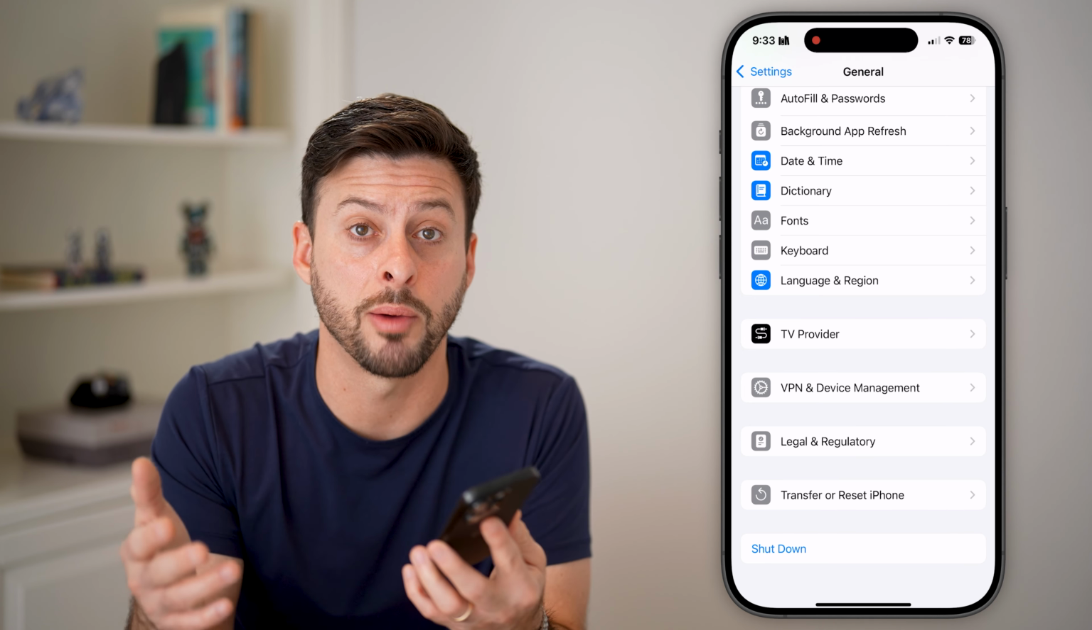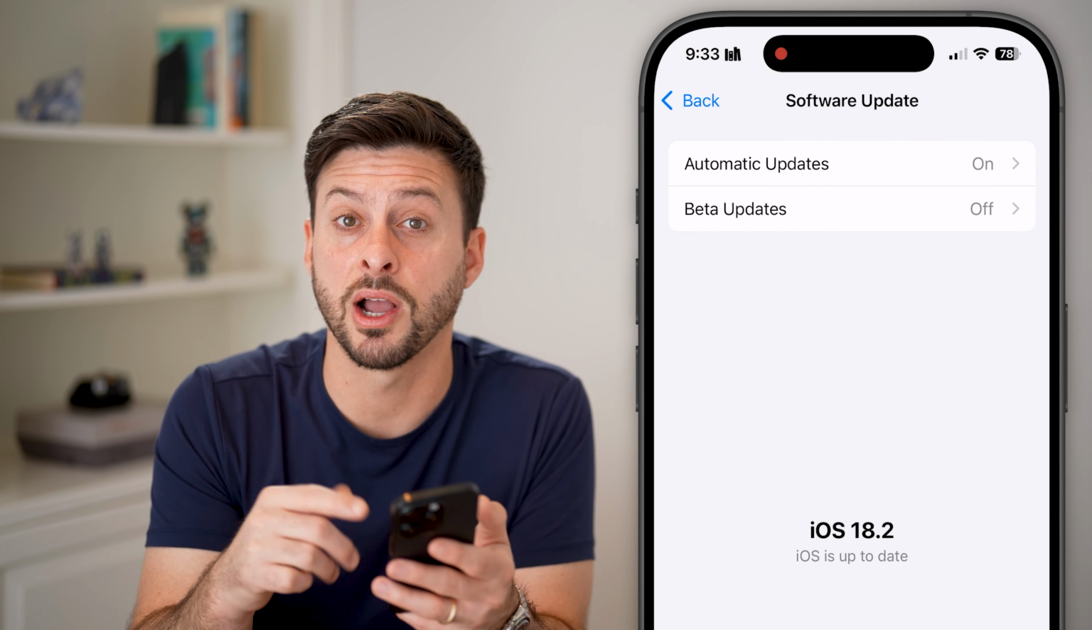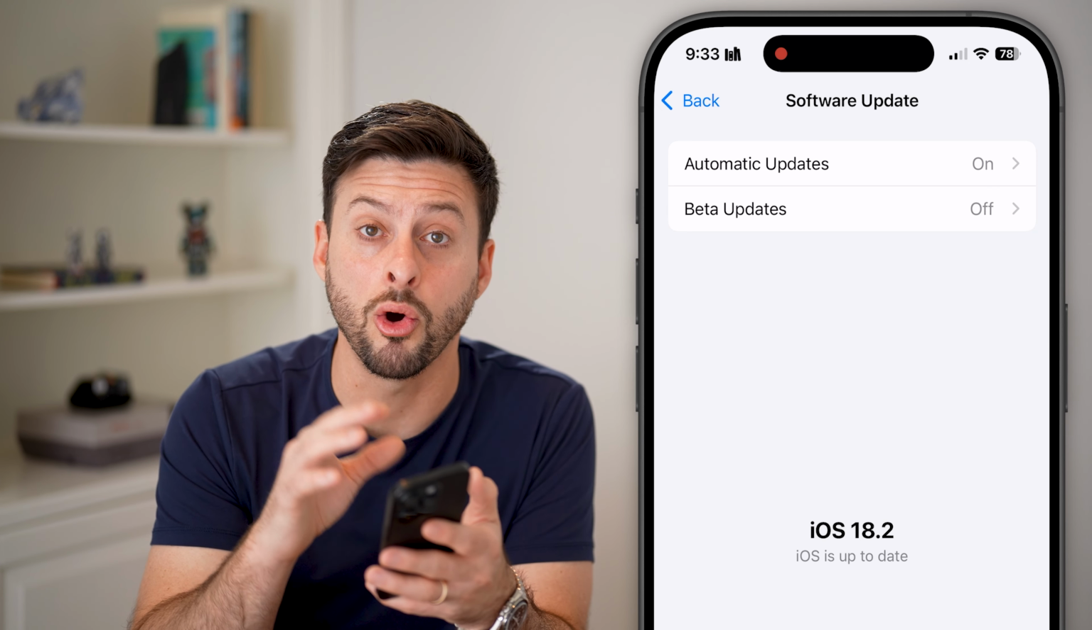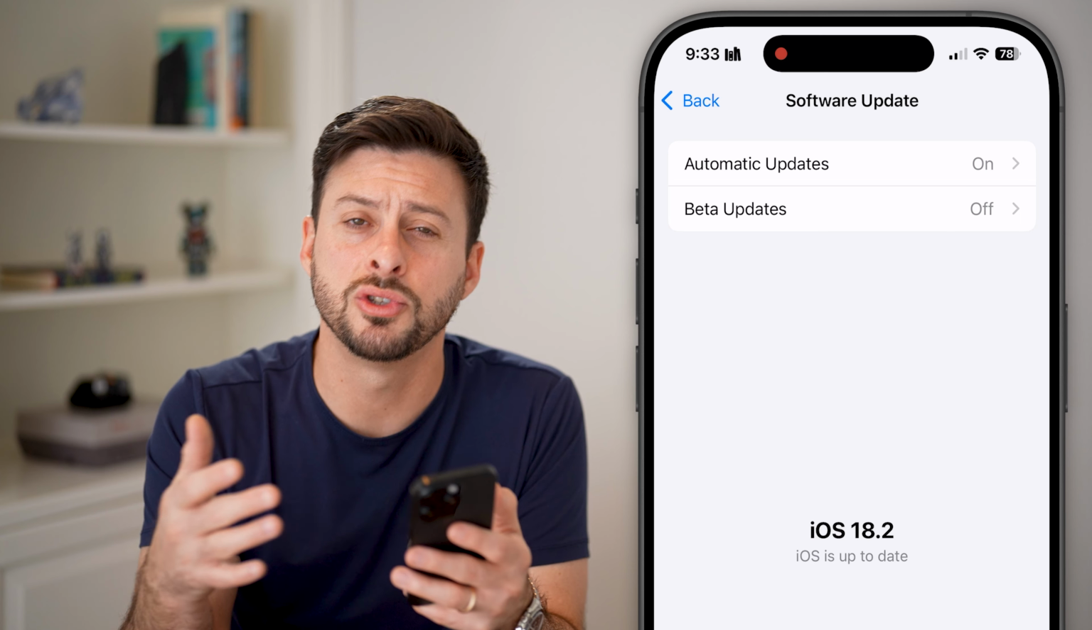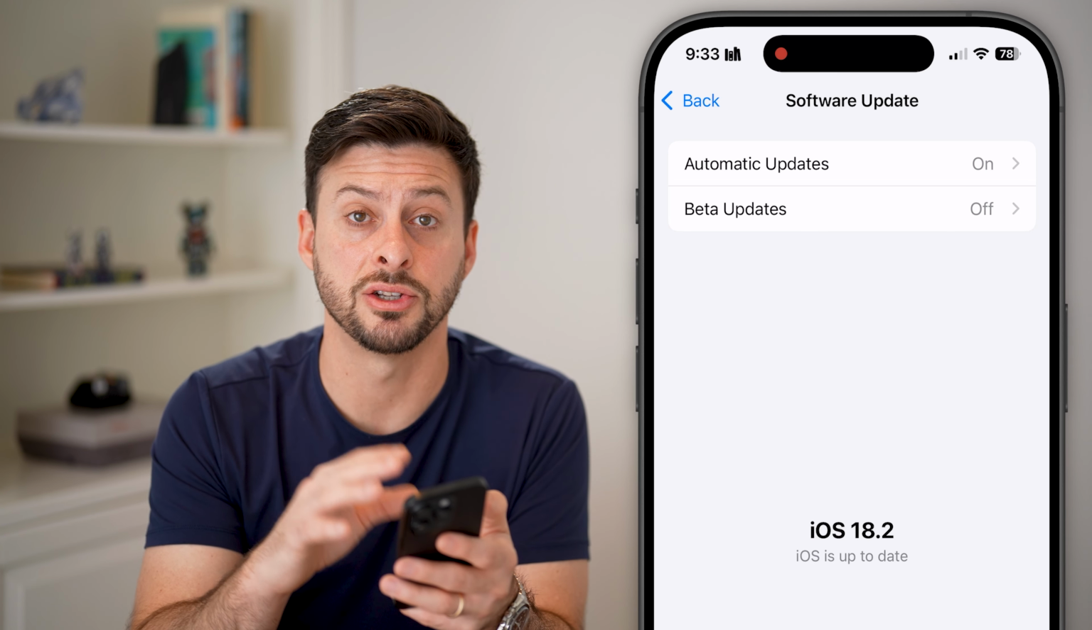So do that. And then at the very top of here, at the next step, we'll tap on software update. So just update your iPhone to the latest version here. Again, this could be a bug or glitch in an older iOS operating system. So just update your iPhone to the latest version, and that should fix any of the issues that you have on your phone.